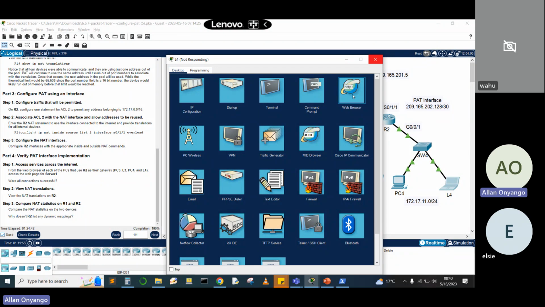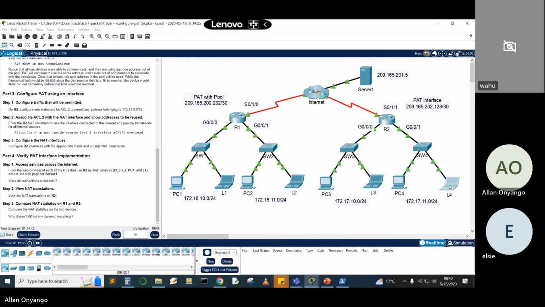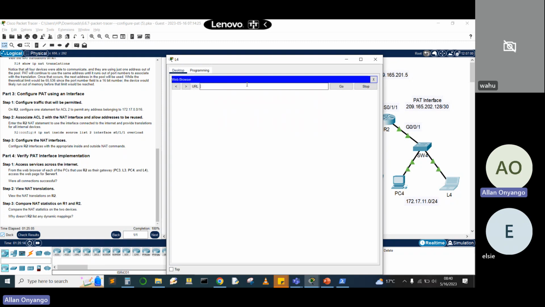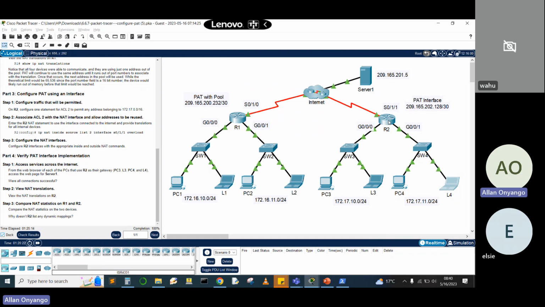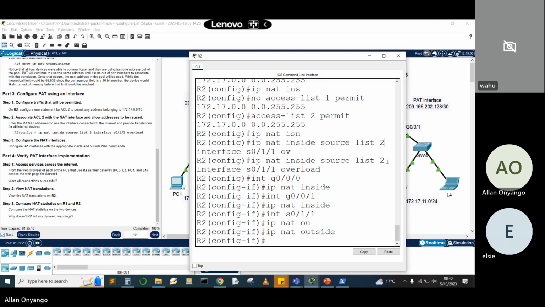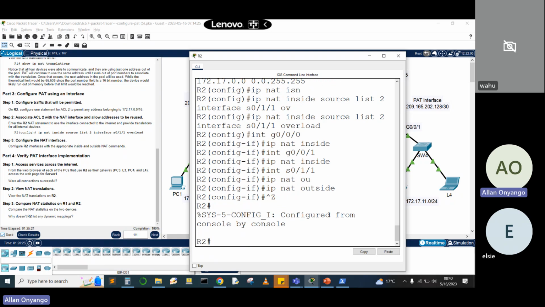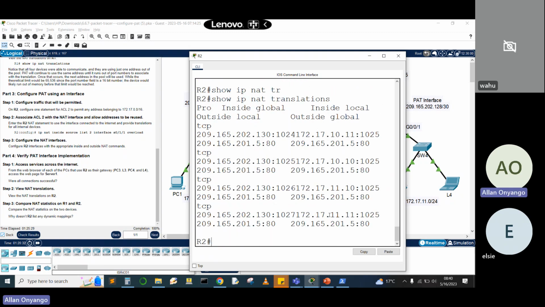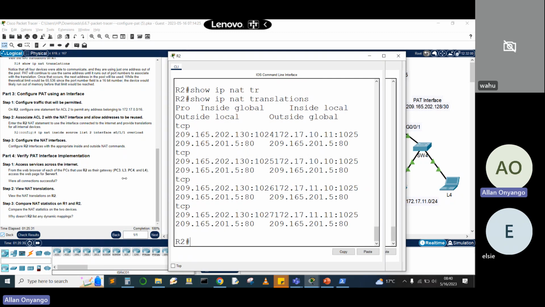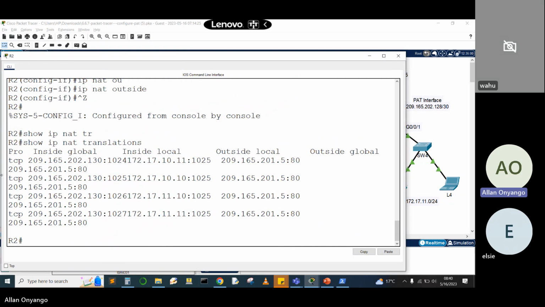Okay, so 209.165.201.5. Server, welcome to server 1. Let me look at the translations here. So I can do Control Z and say show ip nat translations, and you can see a forest of translations here. You can see a whole bunch of translations here.